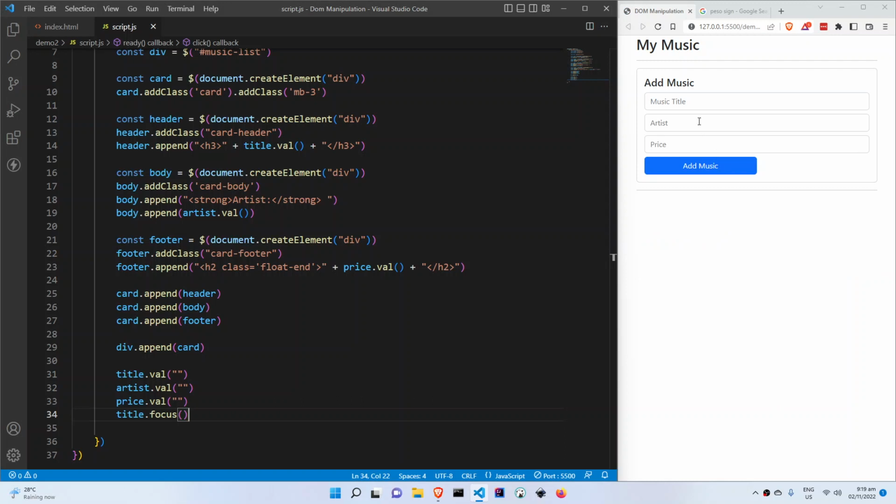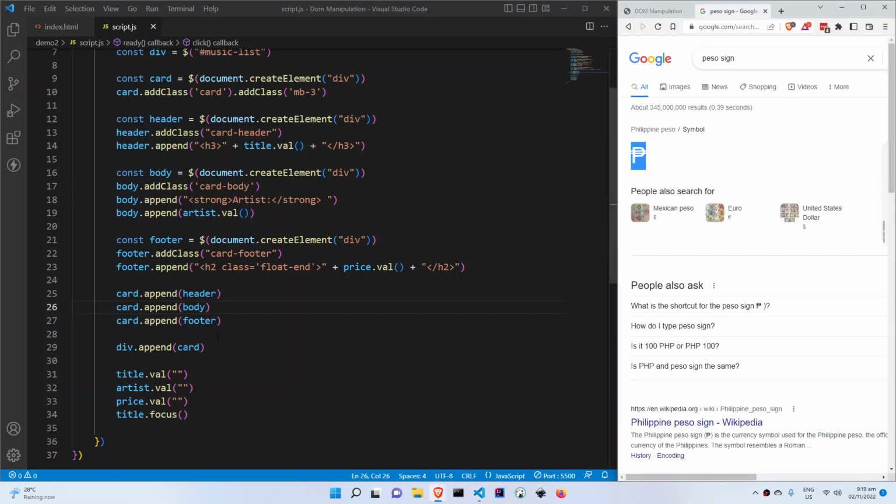All right, so let's try this. Say Man in the Mirror, Michael Jackson. It's priced at 234. Add music. There you go. Man in the Mirror, Michael Jackson, 234. Look at this. This looks hideous. We're gonna fix this. We'll be adding a peso sign. There's the peso sign. Copy that, and it's gonna be here on the price.